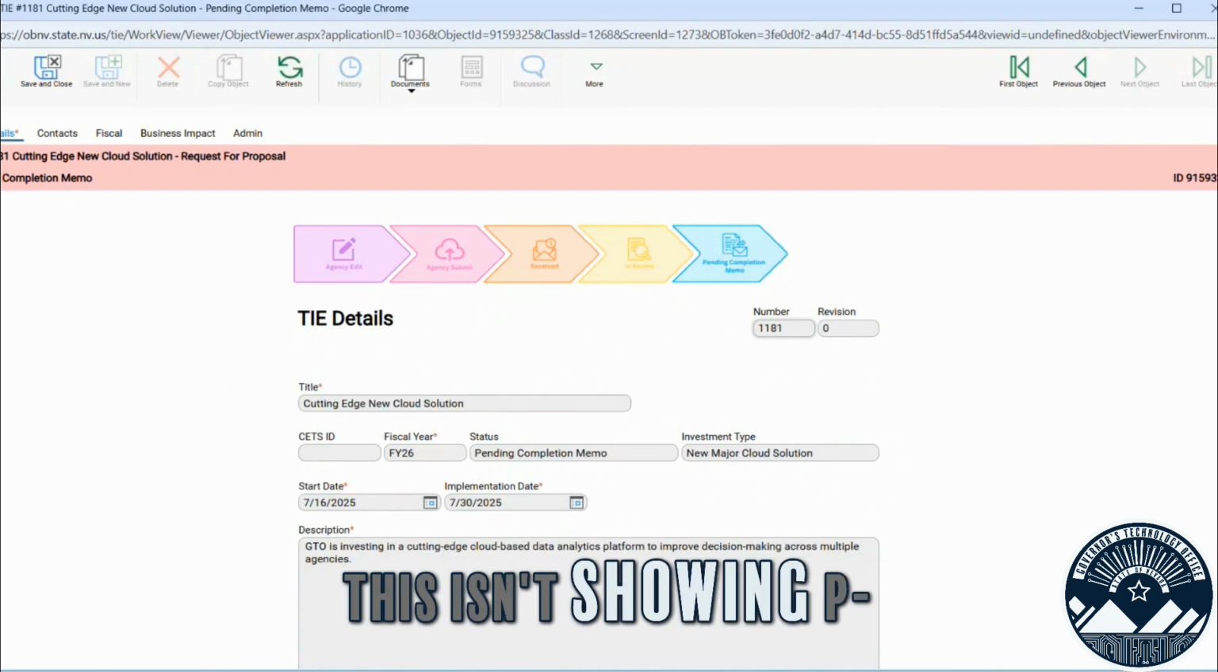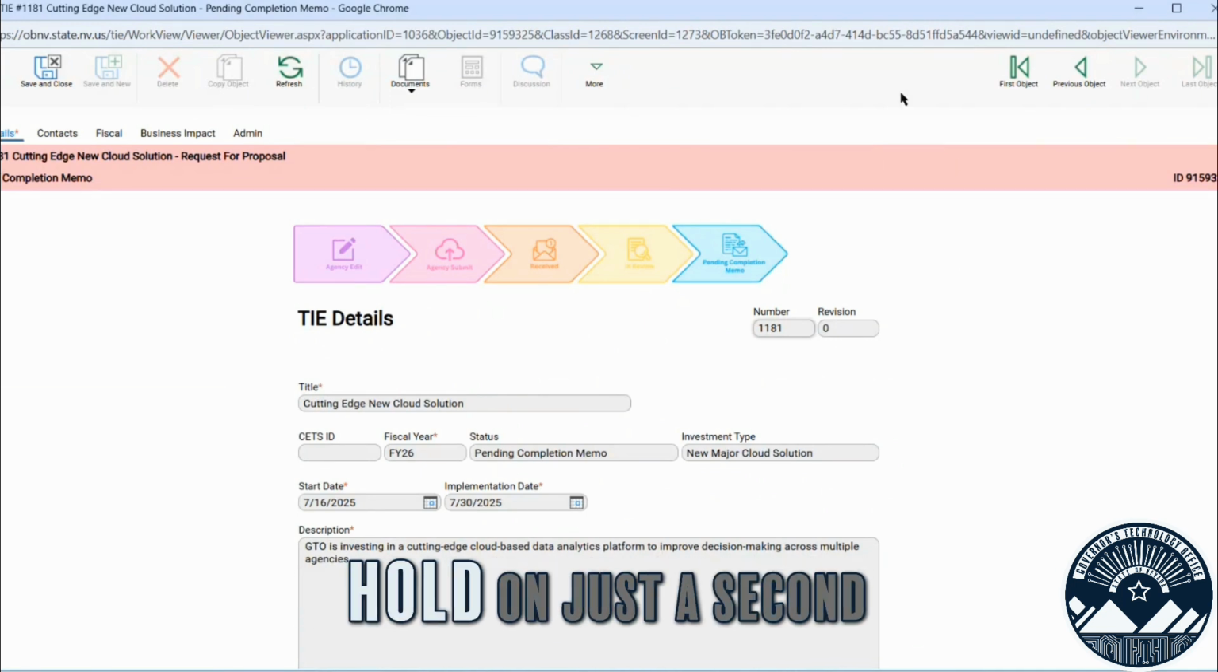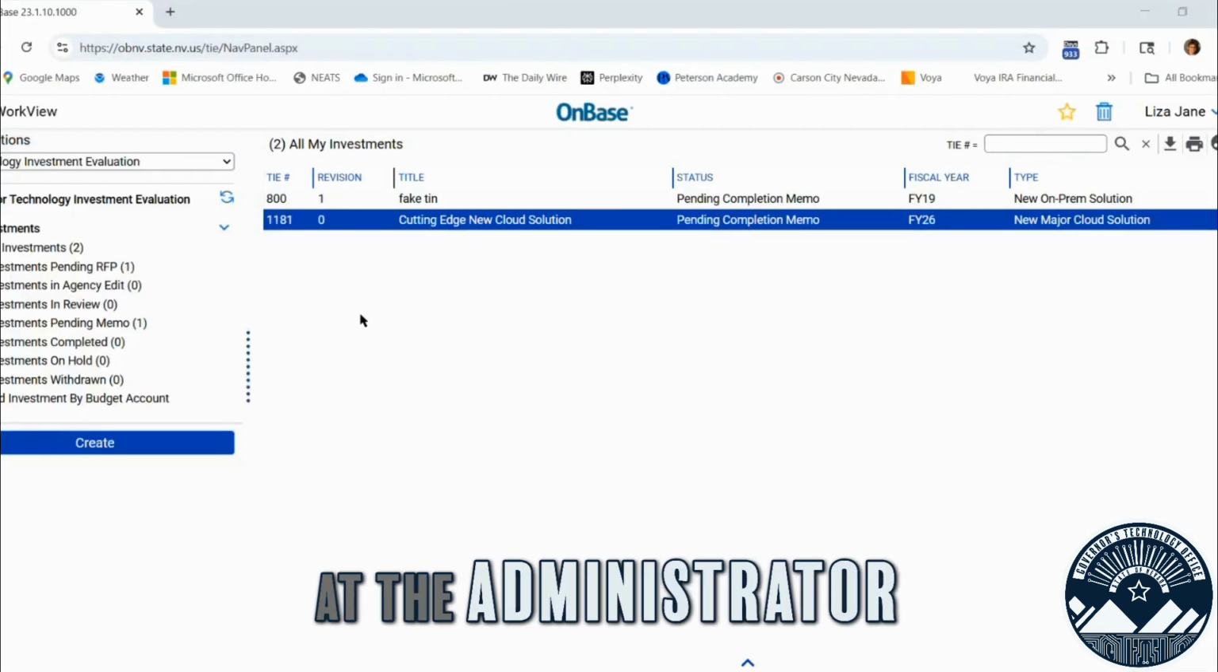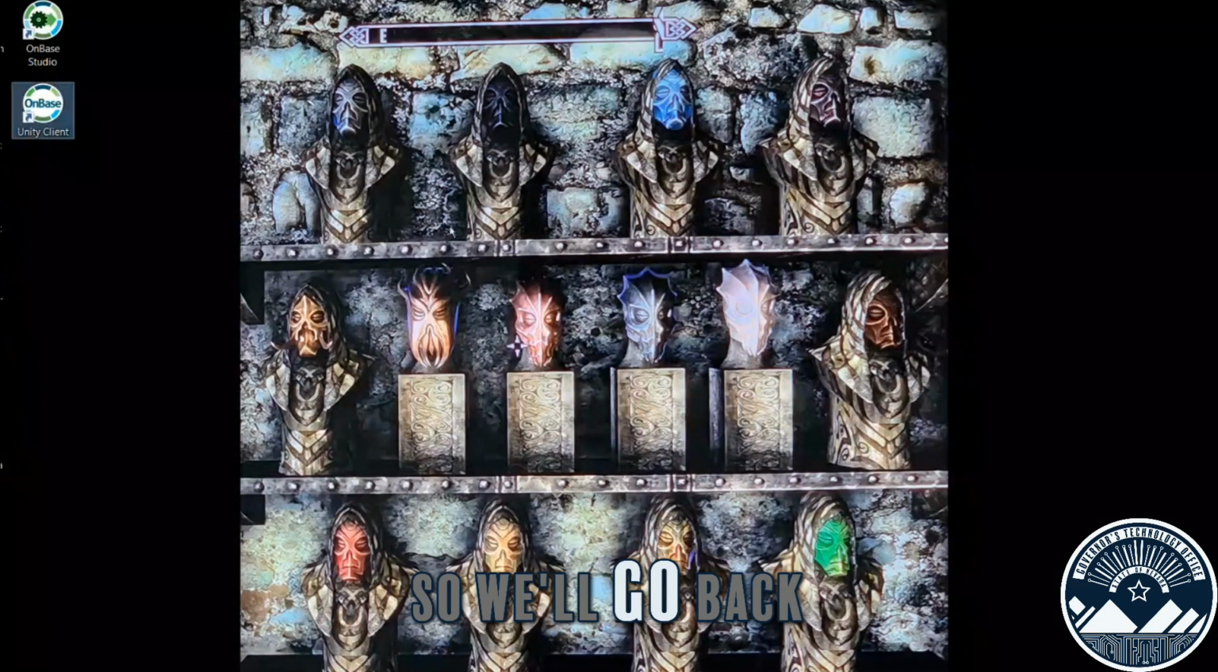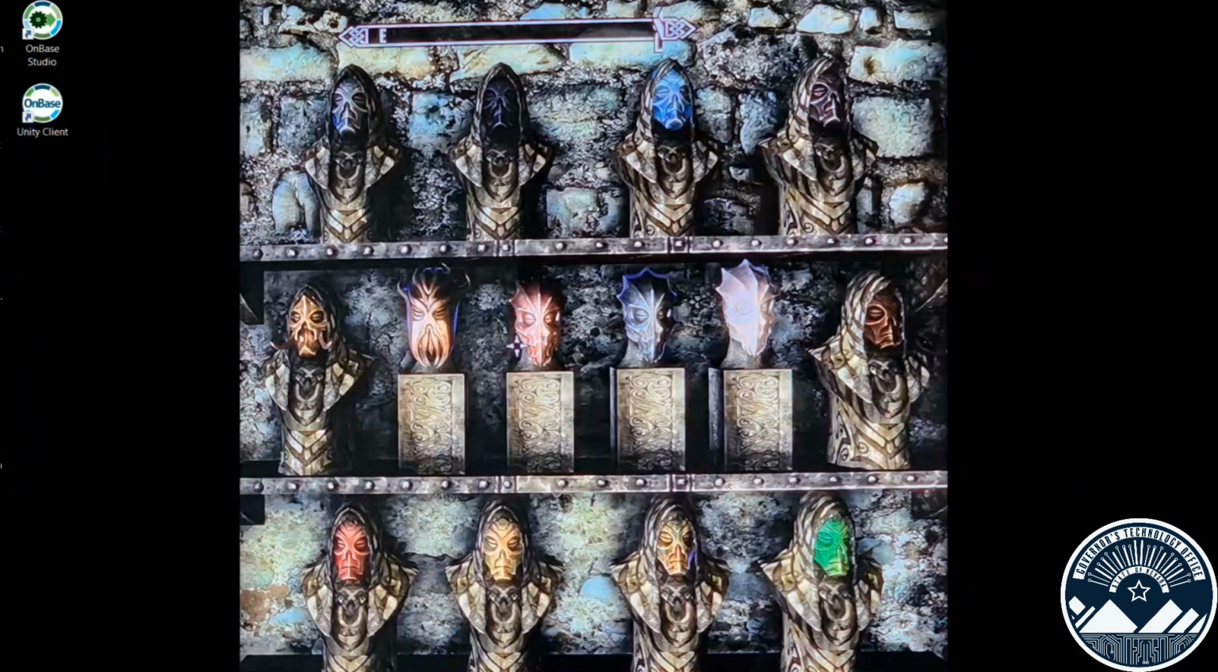Oh, wait a minute. This still shows pending completion memo. Hold on just a second. I need to go in and complete this as the administrator. Sorry, I made a mistake there. So we'll go back into the Unity client.